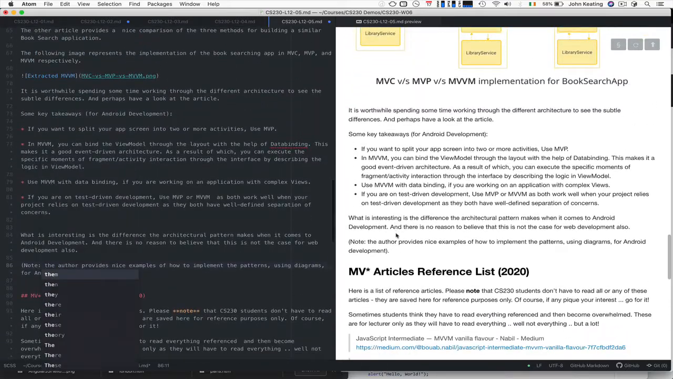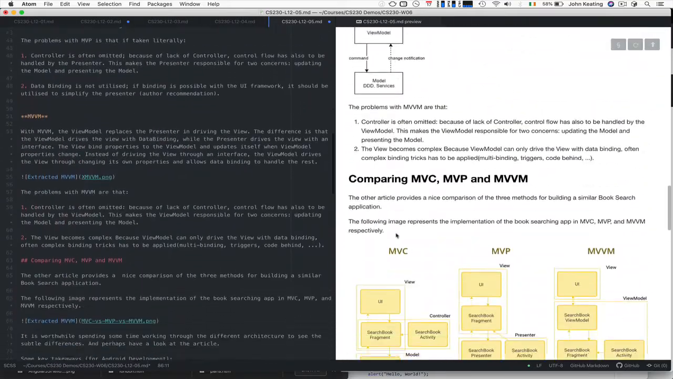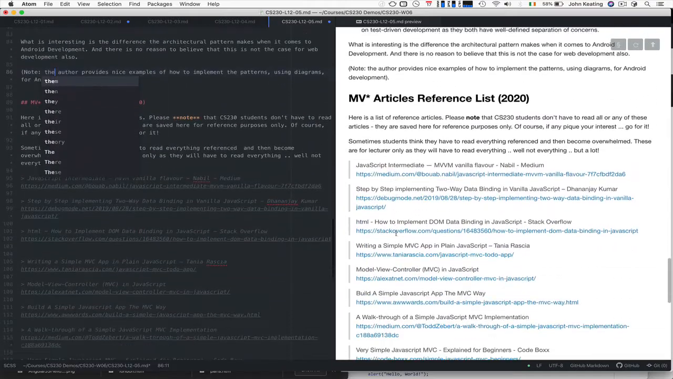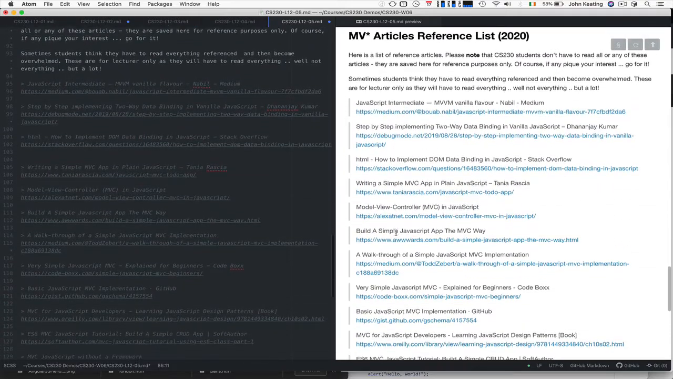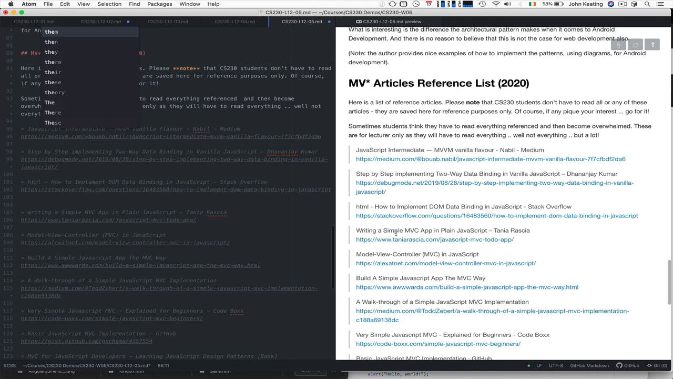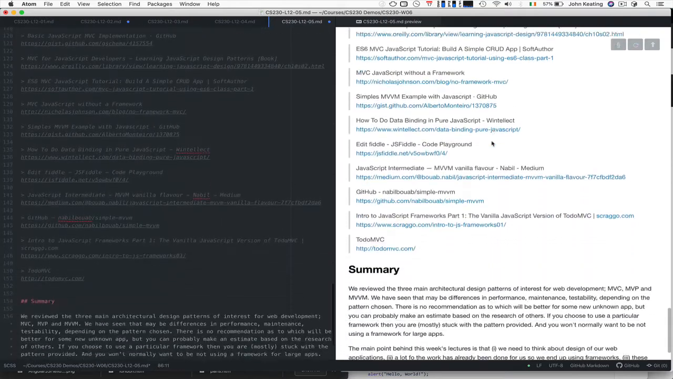Okay, so a huge amount of work has happened in the last couple of lectures. Here's a list of articles that I've used. You don't have to look at all of these or read any or all of those. They're saved here for reference purposes only. If any pique your interest, just go for it. Sometimes students think that they have to read everything that's referenced, and then it becomes a little bit overwhelming. These are just for me, the lecturer, because I have to read everything. Well, a lot. But it's useful, and there's a good lot of stuff here.